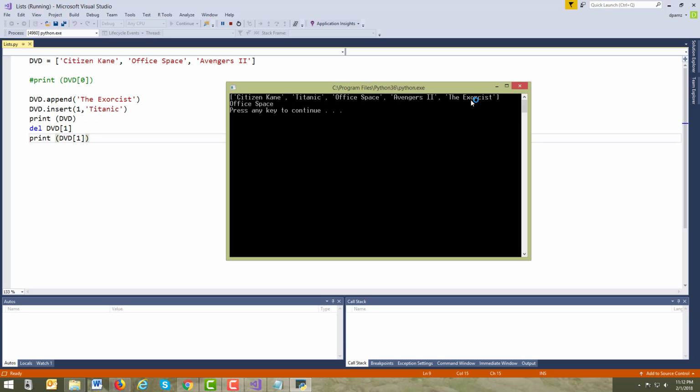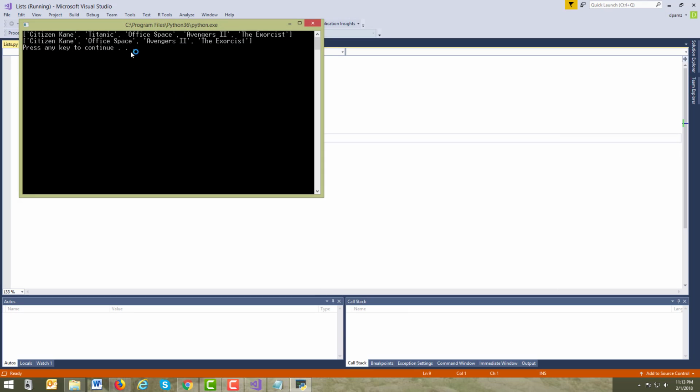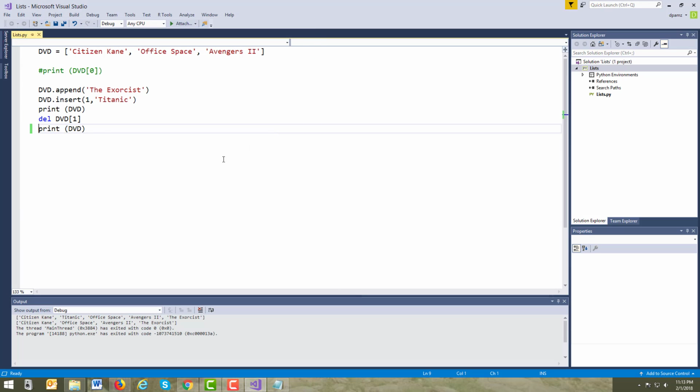So we added The Exorcist and then inserted the Titanic, so I guess it's appended The Exorcist and inserted the Titanic. Then we printed it all out. And we deleted DVD 1, but what did we delete out? DVD 1 was Titanic, so Titanic should be gone. Let's verify that by copying and pasting that again. I'm just going to take this out because I don't think we need to know any of that. We already verified it. And as you can see, Titanic is gone, unfortunately, both in the movie and in real life.